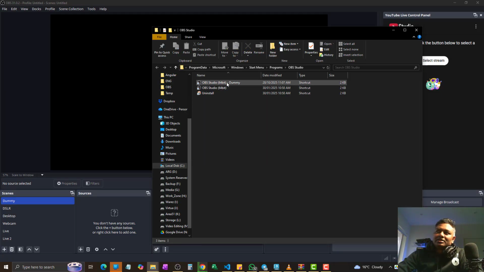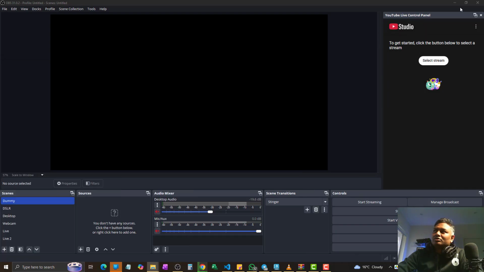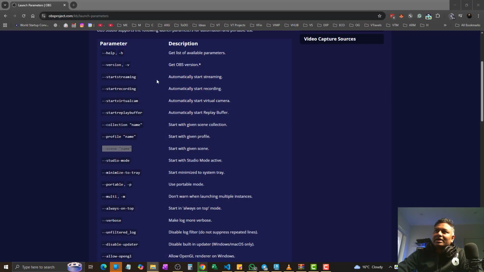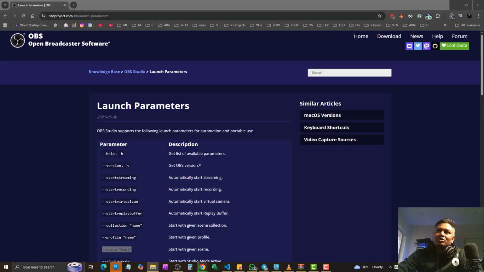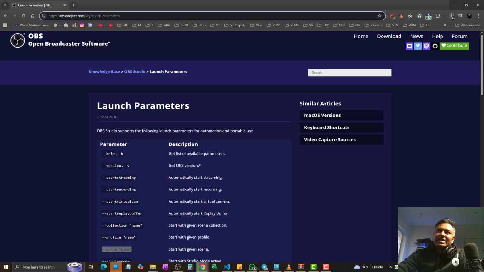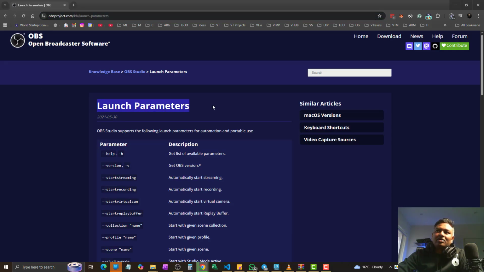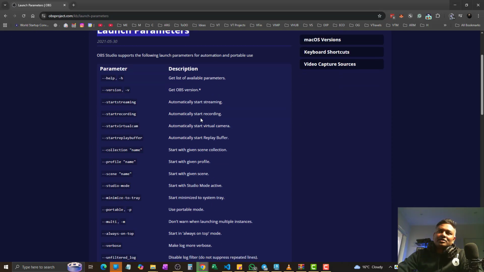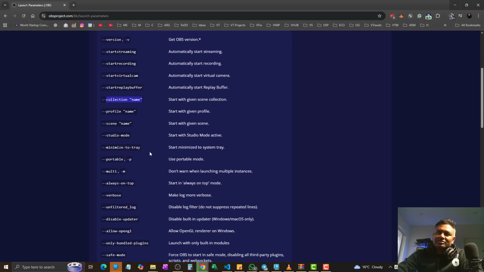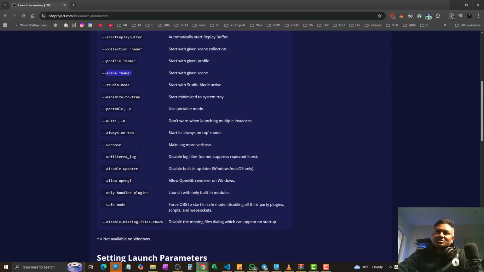And continue. Then I have to go to the OBS website and find obsproject.com/kb/launch-parameters. I can find all sorts of launch parameters here. I can see start streaming and recording, there is a collection you can set as a default collection, start with the profile, start with the scene. There is a whole bunch of things that you can set as a launch parameter.